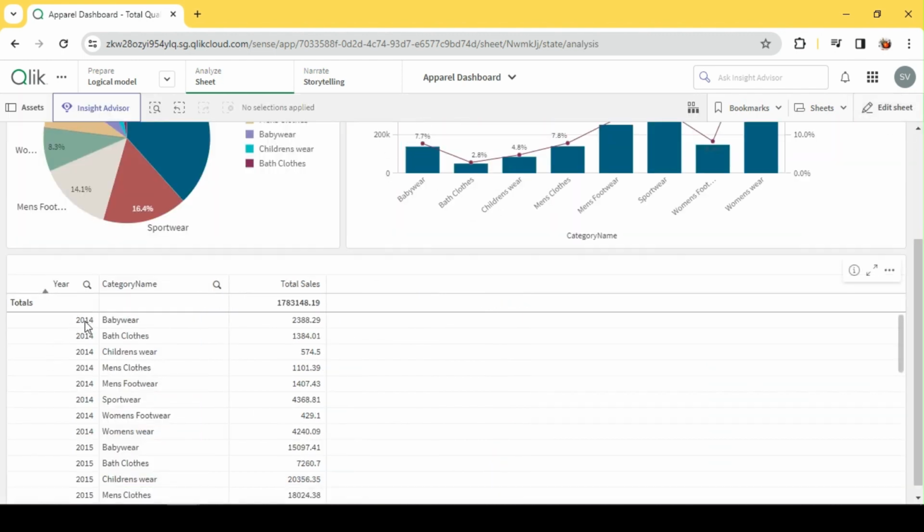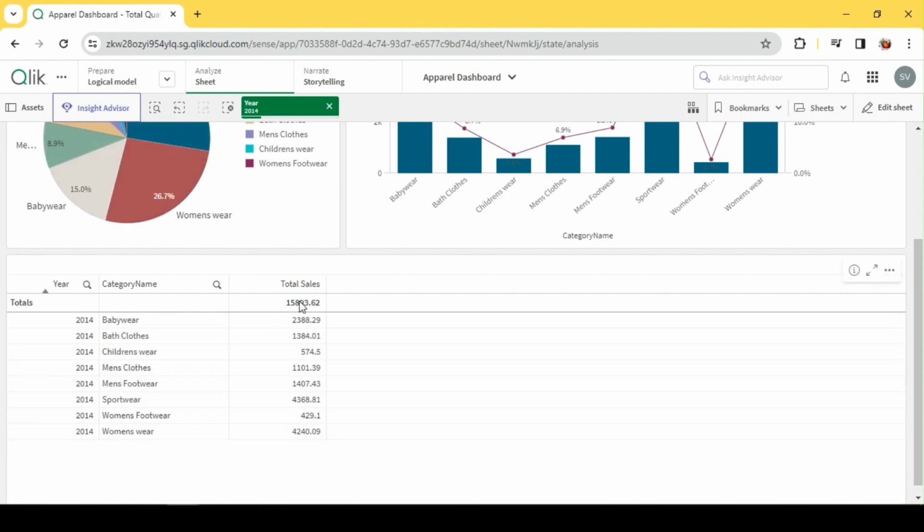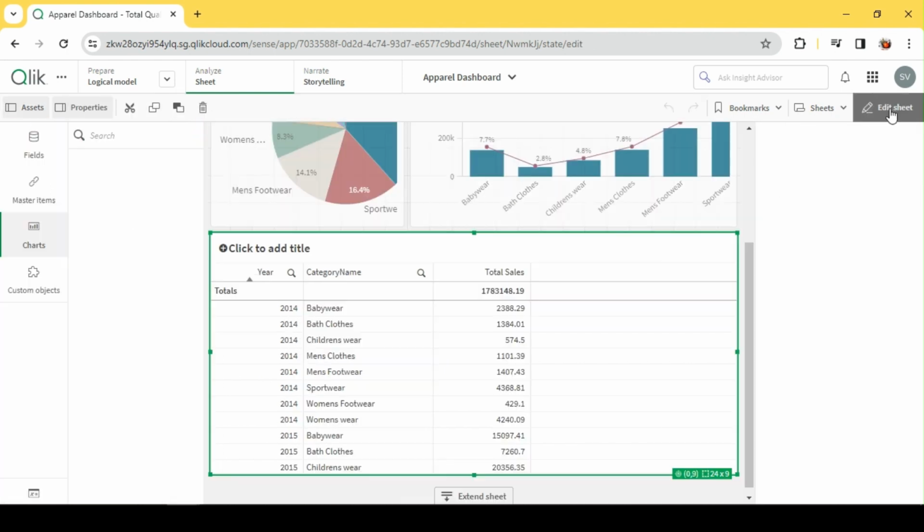So let's say for 2014, okay, this is my overall sales, and these are all my individual contributions. Now for 2014, if I want to see the percentage contribution of each of these categories, that means this value divided by my overall value, this value divided by my overall value. Okay, then we have to get the sales for this year, 2014, at each row. Only then I can divide this numerator by denominator, correct? So let's see how to do that.